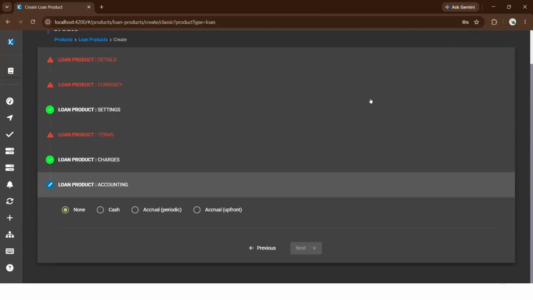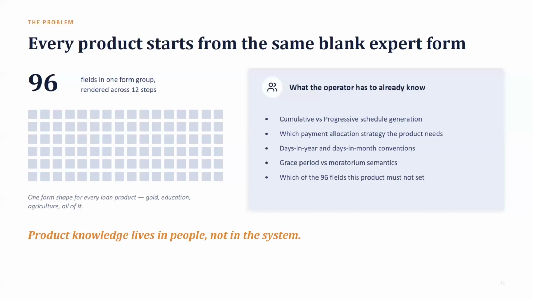So the operator has to already know what is the cumulative versus progressive schedule, which payment allocation strategy the product will be needing, what days in year and days in month conventions we have to fill, or what is grace period or moratorium semantics. Or, for example, if a user wants to create a gold loan, that user doesn't know which of the 96 fields he or she has to fill for the particular loan type.